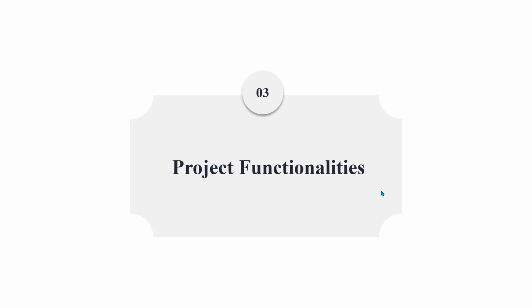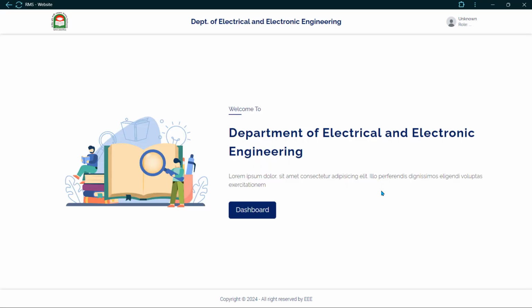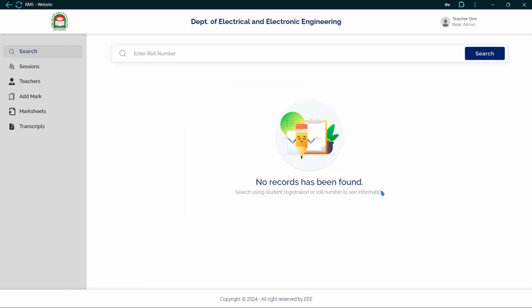Now we are going to see the key functionalities of our project. First of all, we are exploring the functionalities as an admin and as a course teacher. So this is the home page of our application, and this is the login page. After successfully logging in, this search UI will be shown.